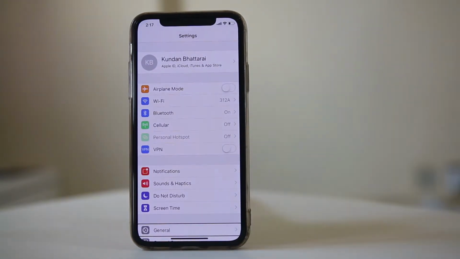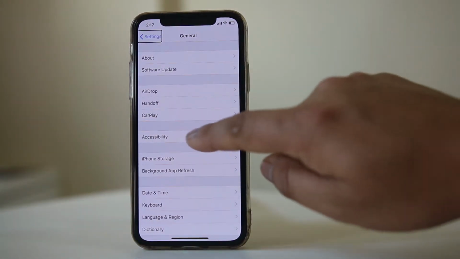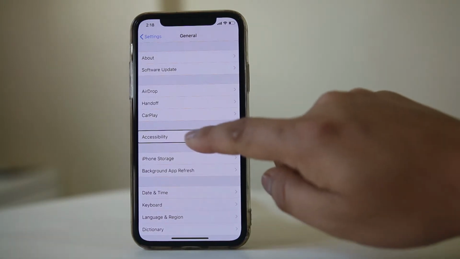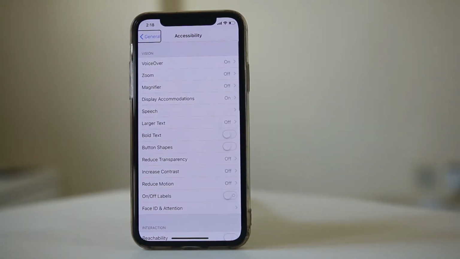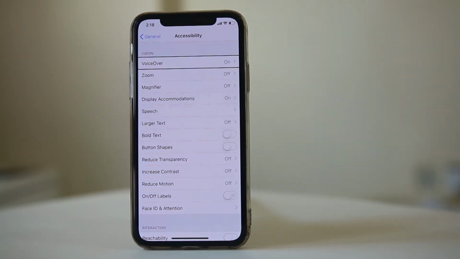Select General, double tap on General. Select Accessibility. Now double tap on it to open it. Select General, back button. Select VoiceOver. Double tap on it.